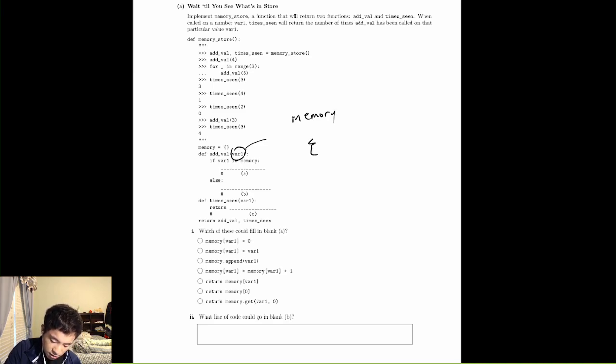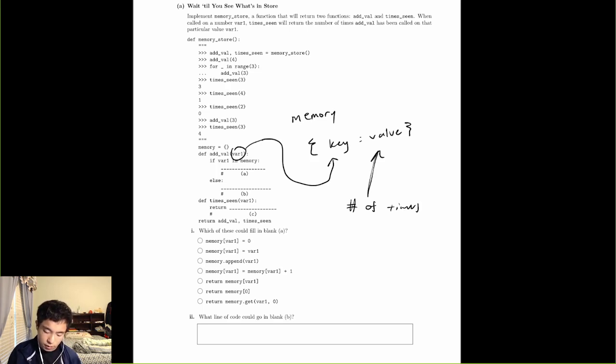of some key to some value, where the key is going to be the variables that we're adding, and associated with that key is going to be the value, the number of times we've seen it so far. What we can do with add_val is take that variable and add 1 to the number of times we've seen it so far, and in time_seen we can access the number of times we've seen it by accessing the dictionary through a certain key, which is going to be var1. Keeping that in mind, let's dive into the problem.